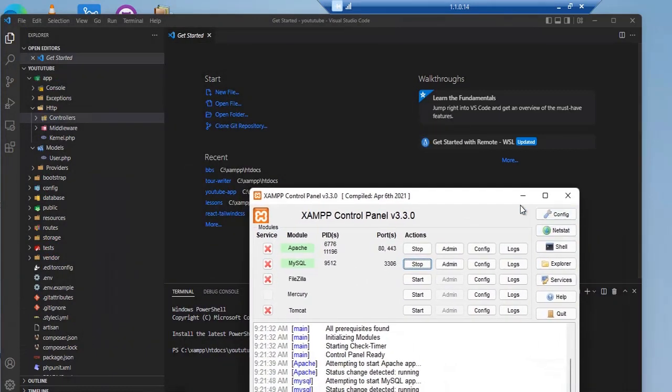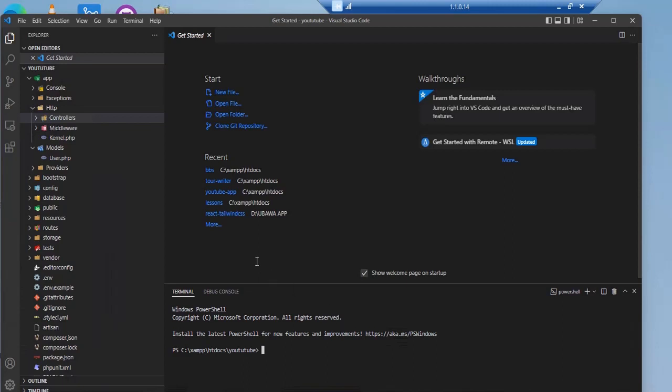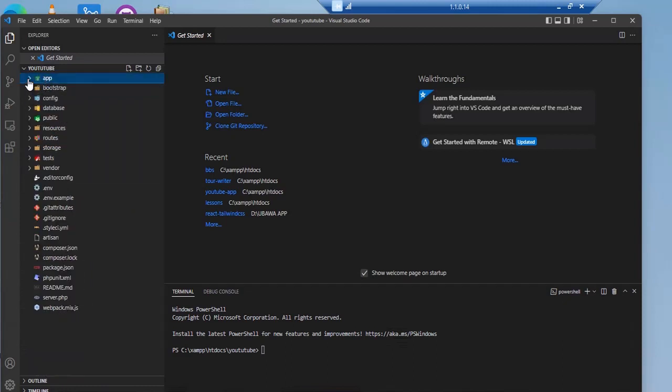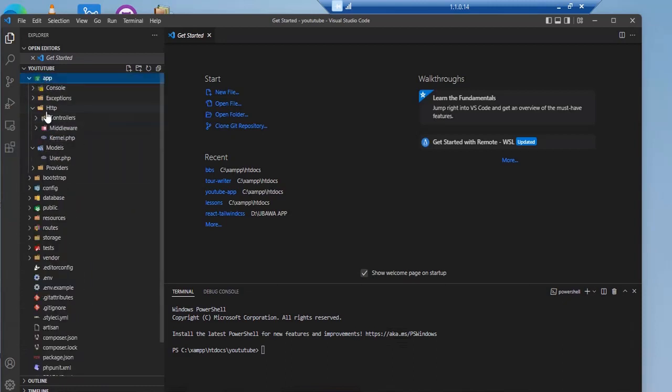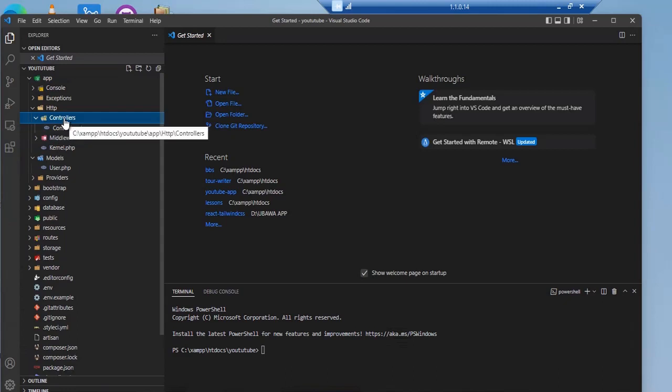After that, you can just minimize your XAMPP. So this is the first project that we had created earlier on. We need to understand where we'll be working from. On the app folder, we have a folder called HTTP, and inside HTTP we have controllers. In the controllers folder, this is where you'll be able to create your custom controllers, such as the home controller, the login controllers, all the logic that you want to make.